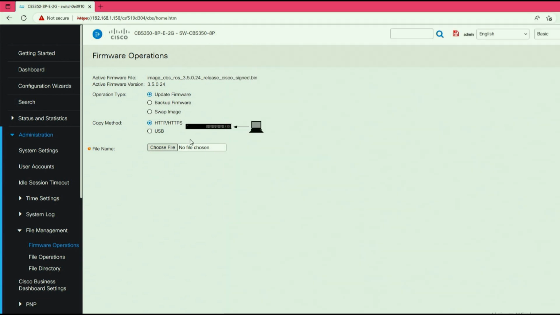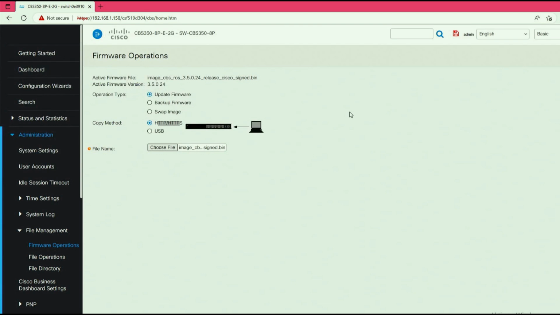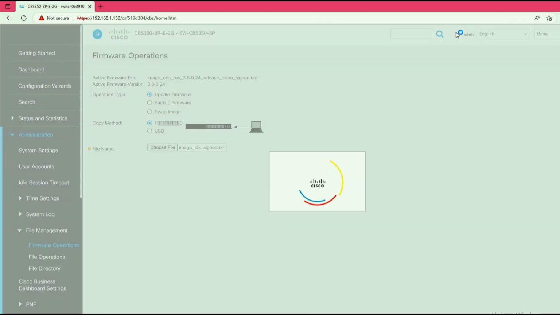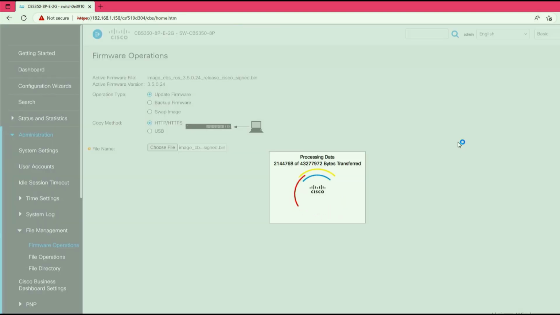For copy method, you can choose HTTP or HTTPS. Then for file name, choose the choose file button. Then, as you have already downloaded the new firmware bin file, you have to upload that file. After uploading the firmware bin file, press the save button.